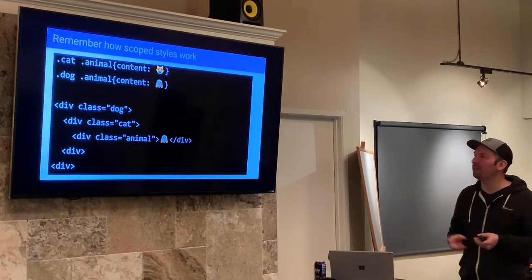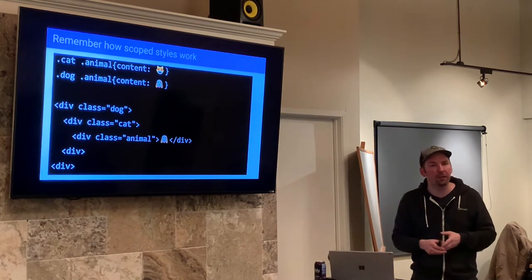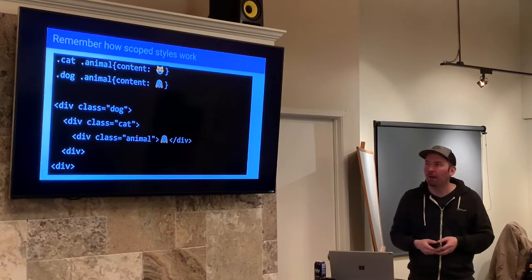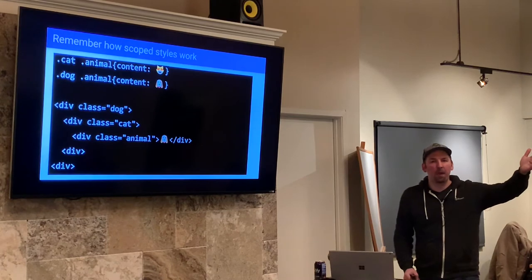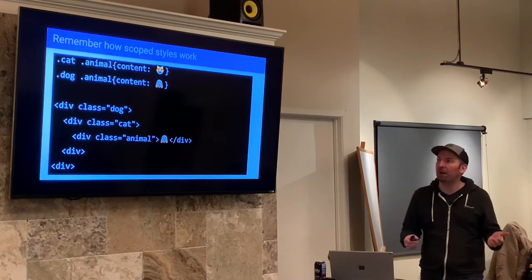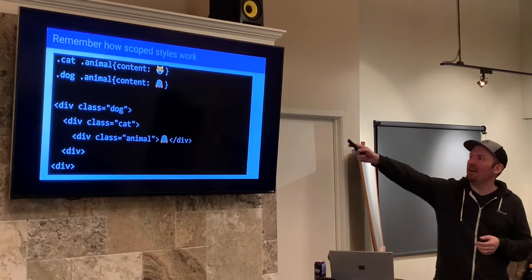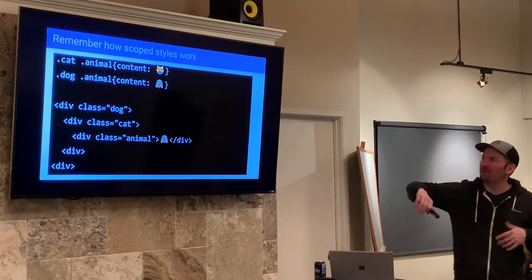So let's dig back and remember how the classes work, because this is where a lot of the confusion comes from. A lot of us are used to this notion of parent selectors, and obviously specificity is a big deal about that, because, you know, dot cat animal and dot dog animal, well, that's the same specificity.